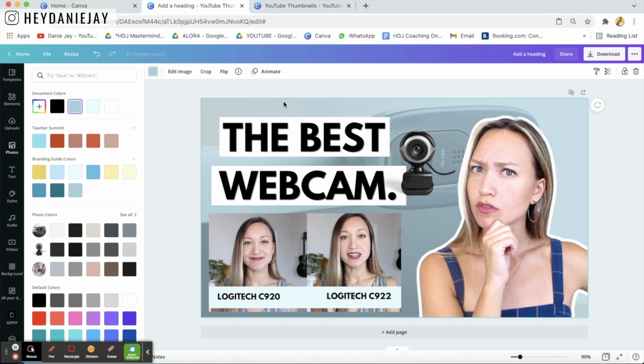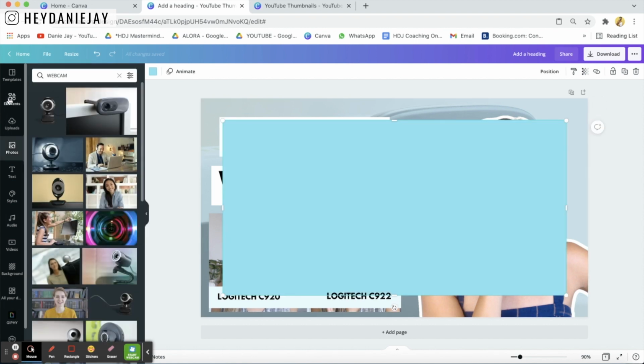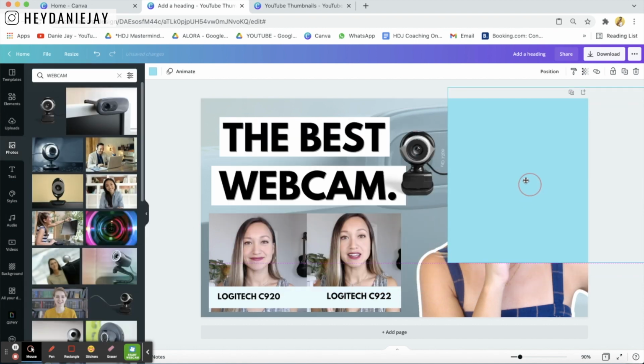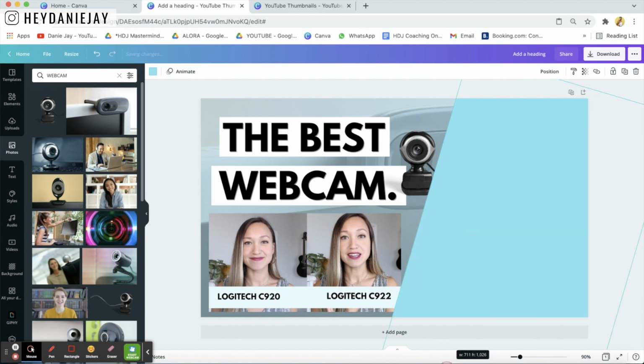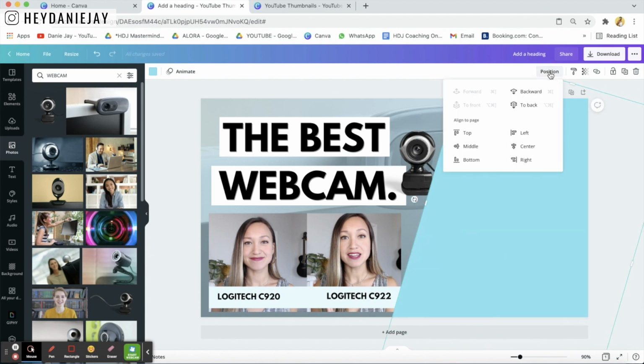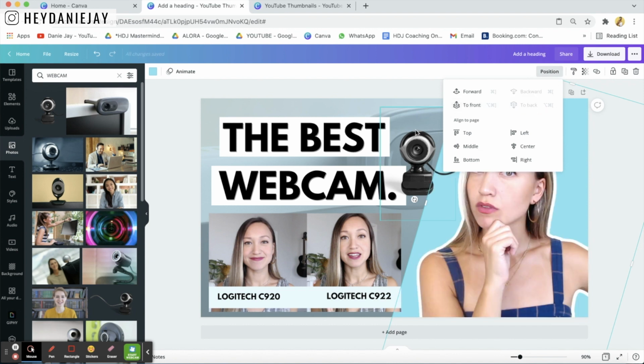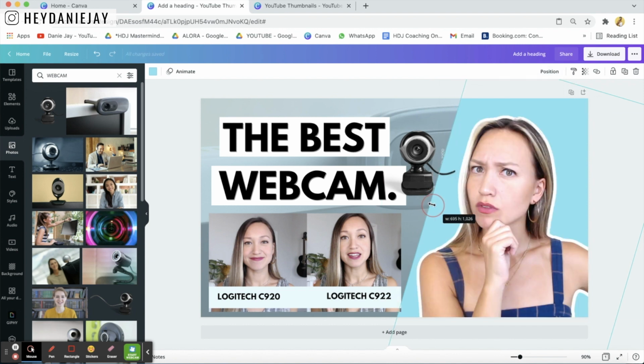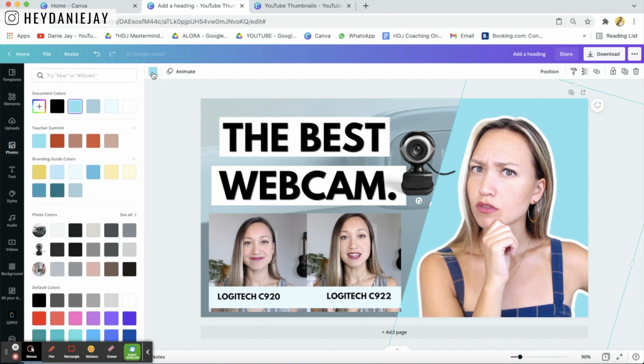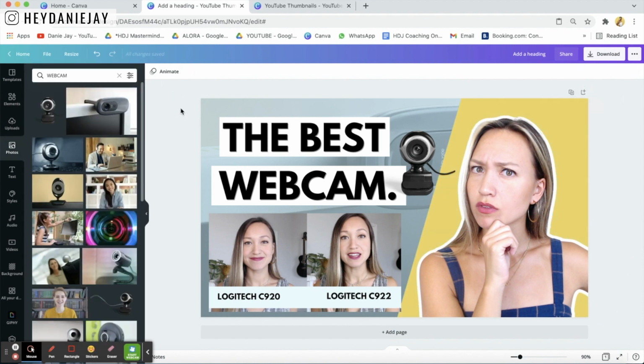What I like to do for all my videos is I will add a rectangle. So again, remember, click R on your keyboard or go to Elements and add a rectangle. And I will add my branding color in the corner here. I'm going to kind of just add an angle to this, and I'm going to position this to the back. I can change it a little bit like this. And then I'm going to make the color yellow because it's my brand color, and it kind of just helps my video to pop a little bit more.